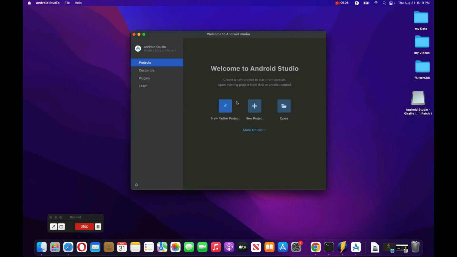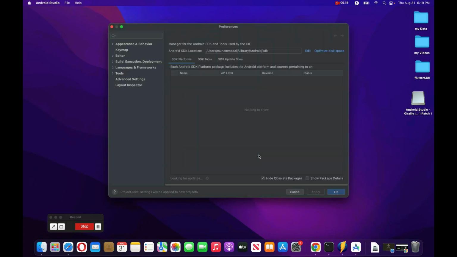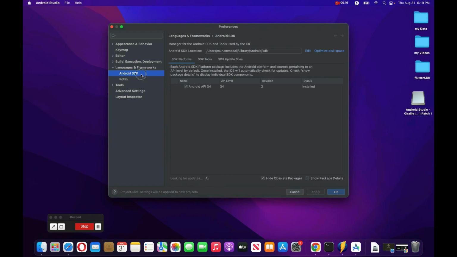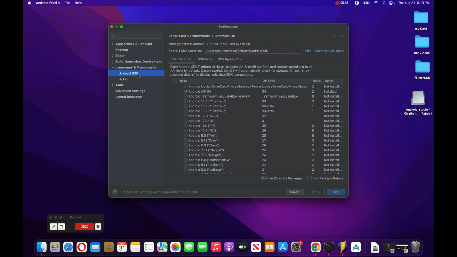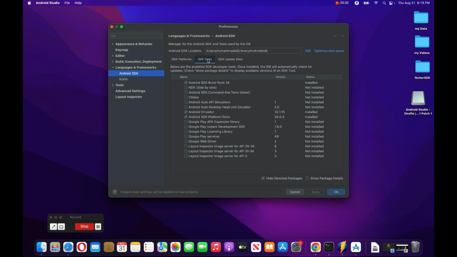And then here you will see this more actions. Click on more actions, click on SDK manager. Make sure that Android SDK is selected, then click on SDK tools, and inside the SDK tools you will see Android SDK command line tools. Check this, then click apply, click OK.